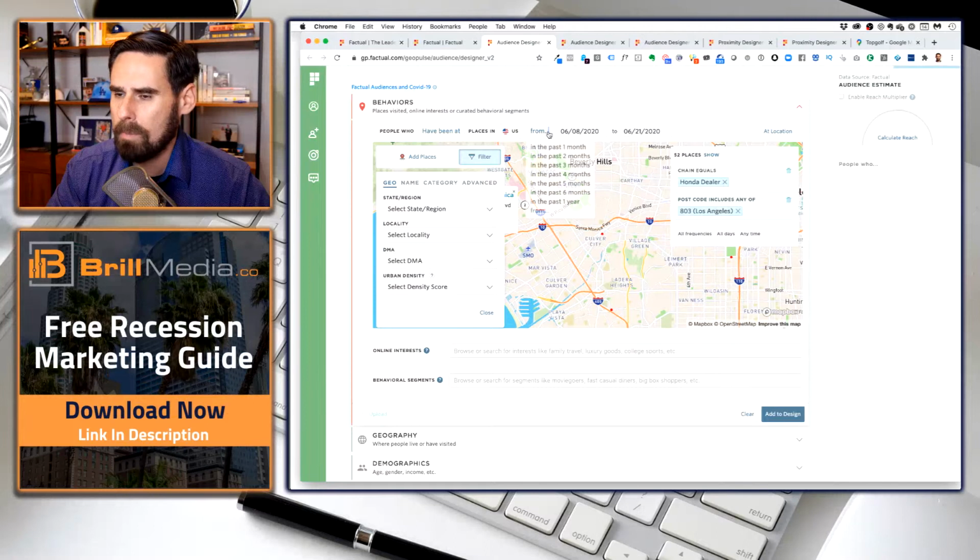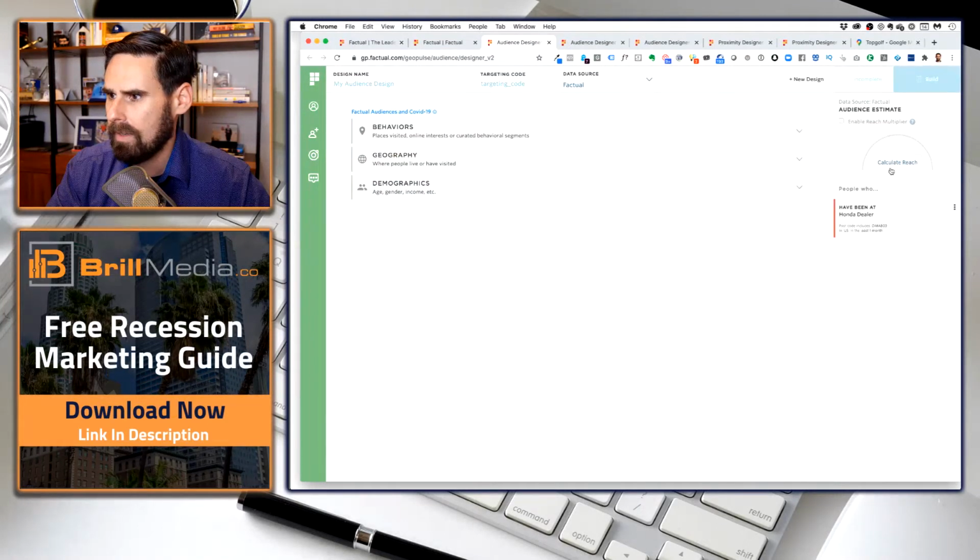So what I'll say, I'm gonna look at the last month. I'm gonna add this to the design. I'm gonna calculate reach. And this is directionally accurate data. And what this will tell me is how many unique devices are available for me to target based on this specific set of targeting parameters. And we'll come back to this to see what it looks like.